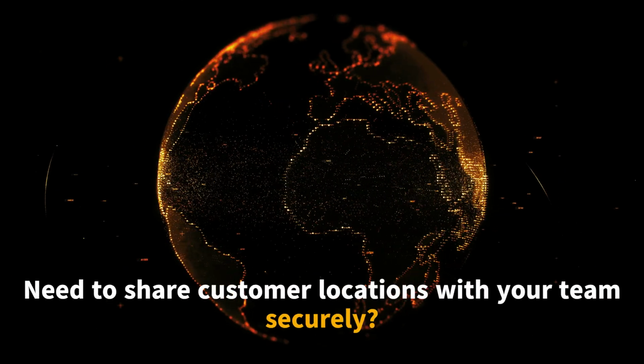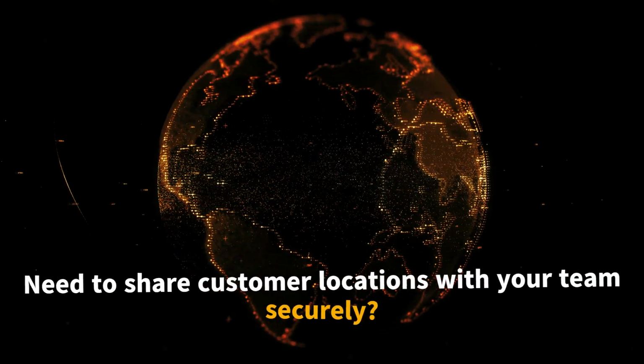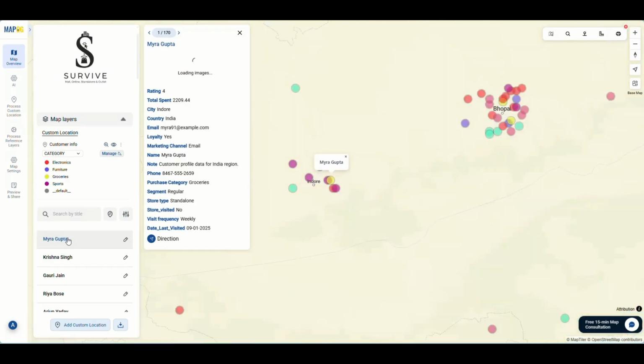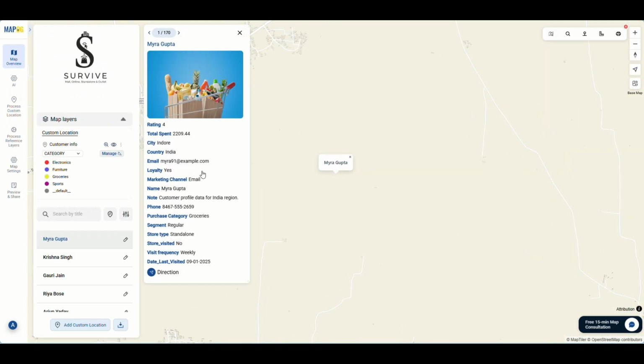Need to share customer locations with your team securely? In this quick tutorial, learn how to export or share customer maps using MAPOG in just minutes. First, let's export a customer map.